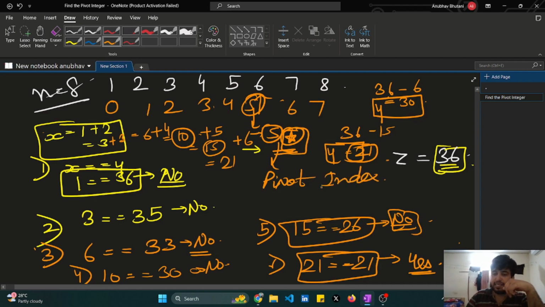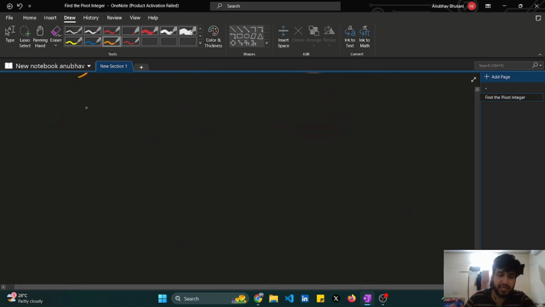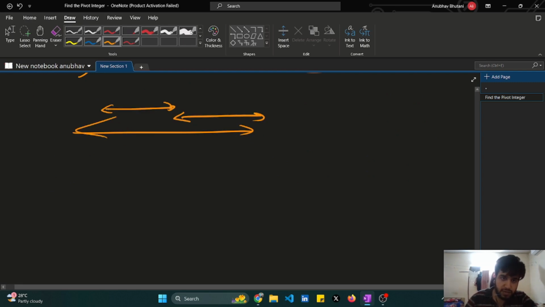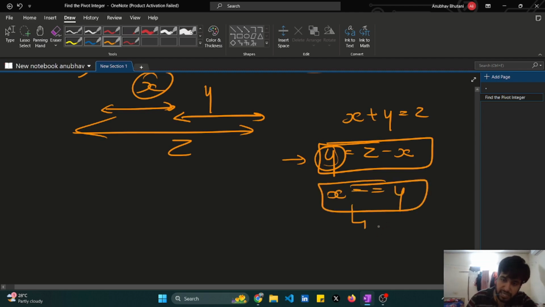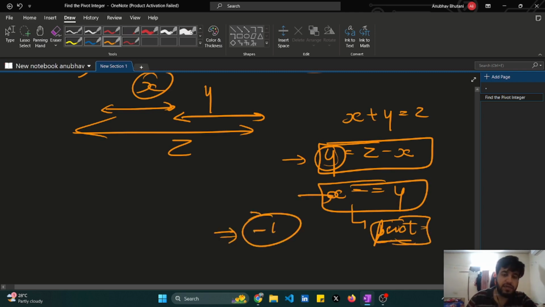I did nothing. What I did is basically got the sum for the whole array and broke it down into two parts, where this is z, x and y. I know that x plus y is equal to z, so y is equal to z minus x. Now I have y, and as I'm traversing I have x, so I can compare these x and y values. Whenever they become equal, I'll return my pivot index, and if it never becomes equal, I'll return -1 at last. This is my overall solution.